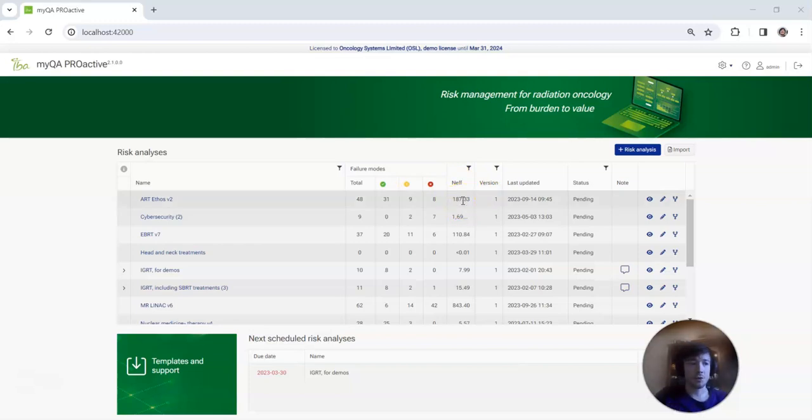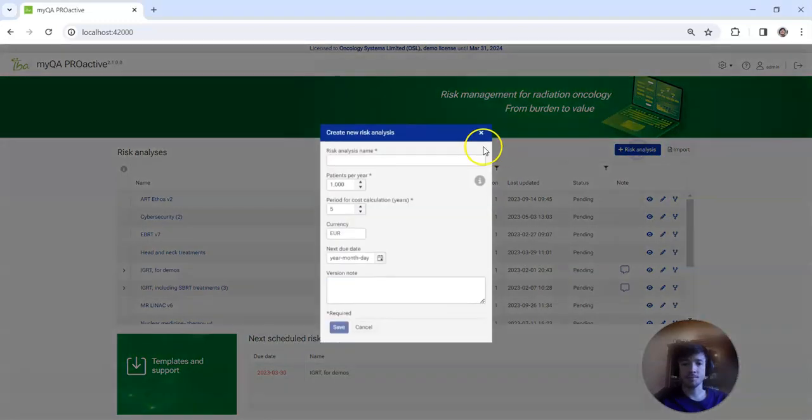So let's say we want to start a brand new risk assessment from scratch. What we can do is click this plus risk analysis button, and then you enter the details. So we'll say it's for EBRT, and you can define the number of patients per year, the period for your cost calculations, and your currency, depending on your clinic. You can also set a due date, so this will automatically prompt you when there's a scheduled risk assessment for review, and you can put version notes. So for instance, we can put version 1.0 test.